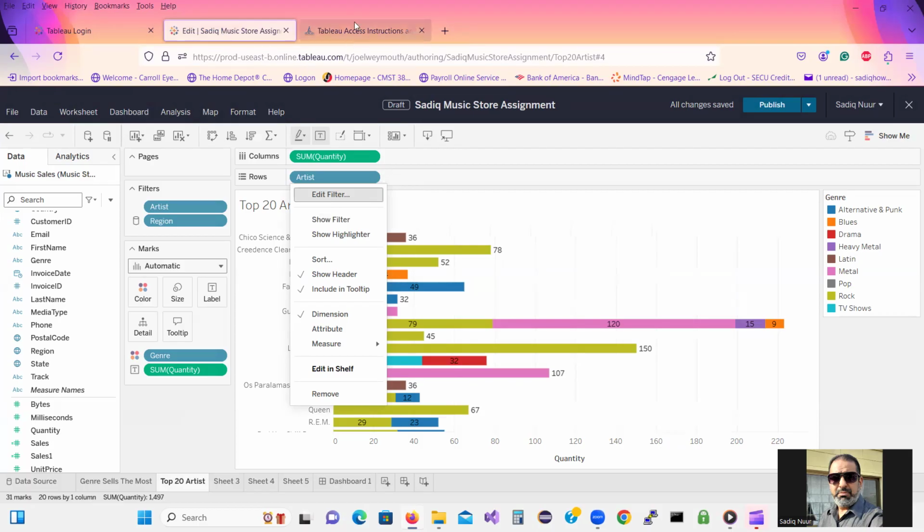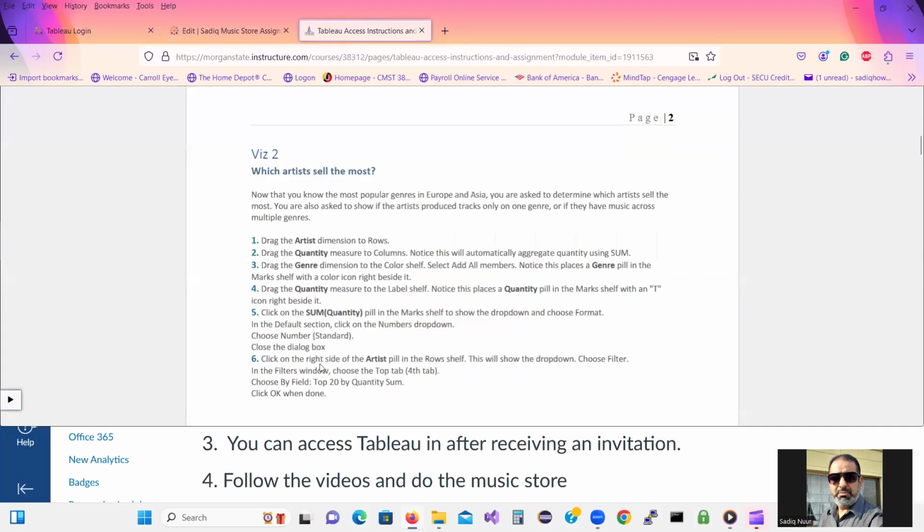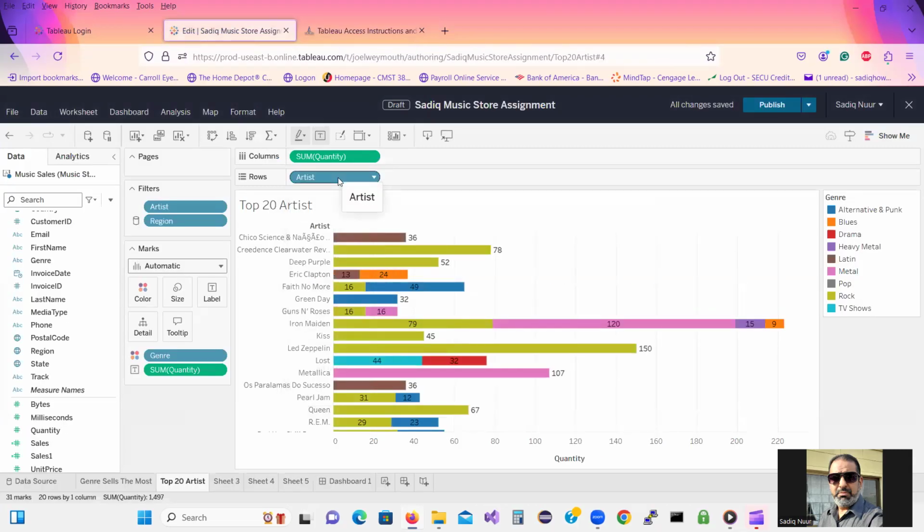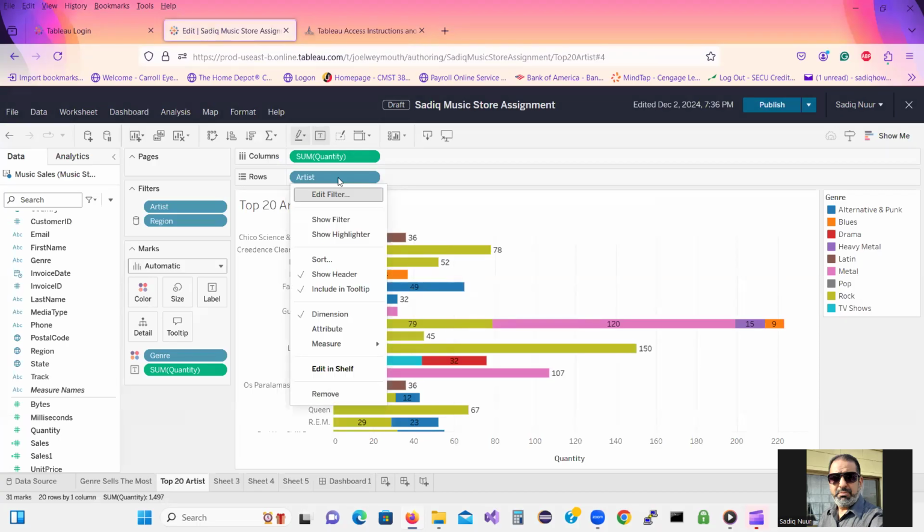So let's go back and see what they said. So click the right of the pill shelf. This will show the drop down. Now choose filter. In the filter drop down, choose the top tab. So let's go here. You can also do right click. Right, see, or click the white and then you can click edit.